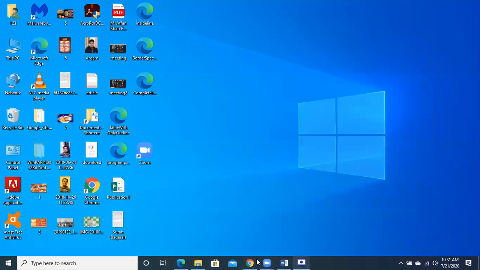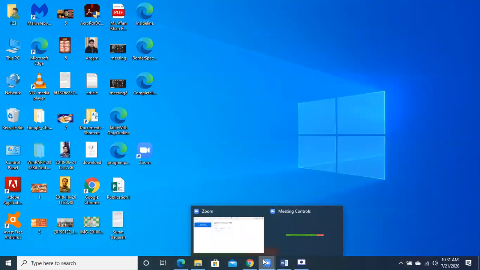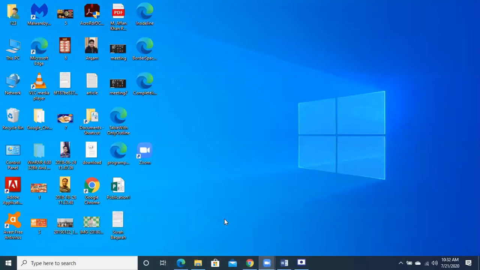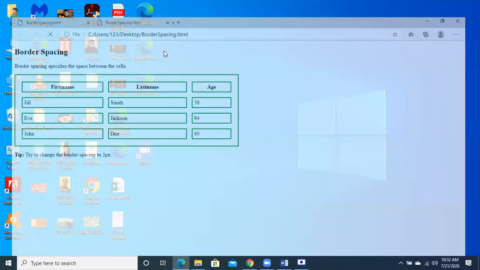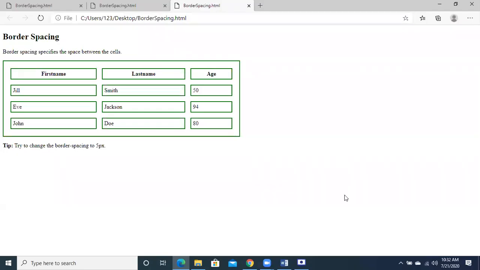Now, if anyone has any question, please raise your hand before concluding this topic. If you have got any question, please raise the hand and ask me. Something which is not clear to you in this regard, the topic that we have discussed here for the table borders and border spacing.